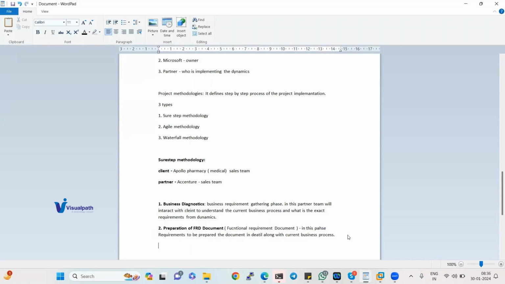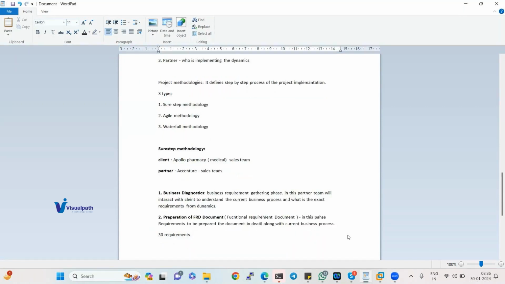The client has given me a total of 30 requirements. Imagine we got 30 requirements. Out of 30 requirements, now how many are available in Dynamics? You are a Dynamics consultant, right? You are a Dynamics expert, so you have knowledge of the product. So now you should be able to identify how many requirements are available in Dynamics, how many requirements are not available in Dynamics.